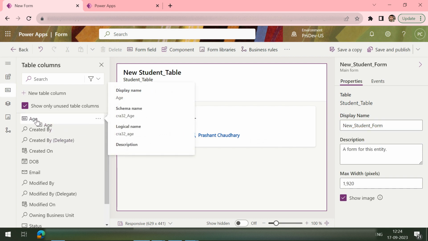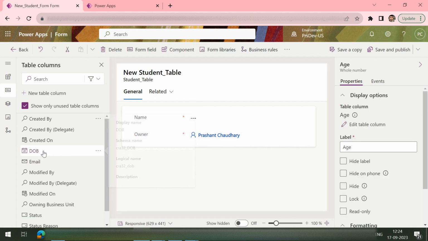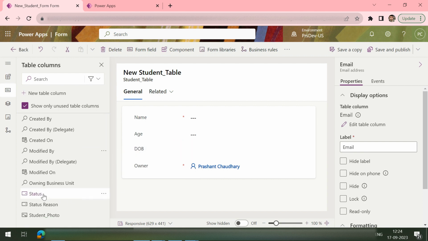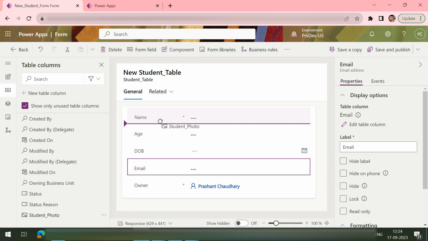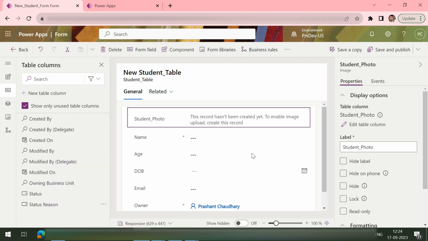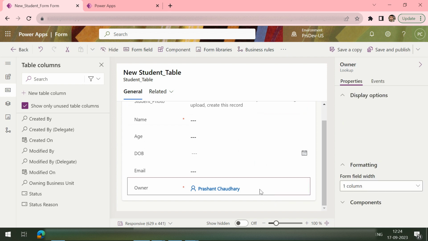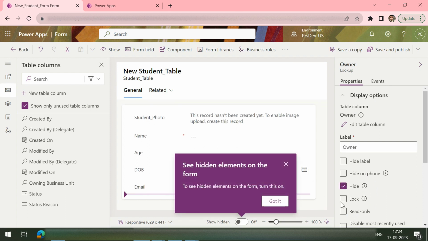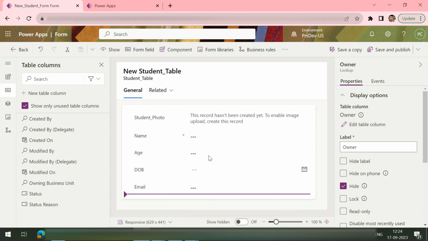So let's add age, date of birth, email, and let's add photo at the top, and that's enough. Let me click on this owner, and I just want to hide it because I don't want this field to be visible on the screen. So I click on hide. Now I'll get these four.